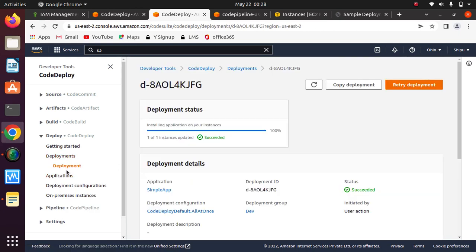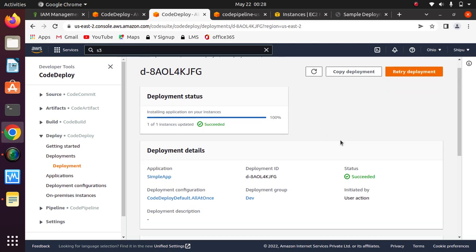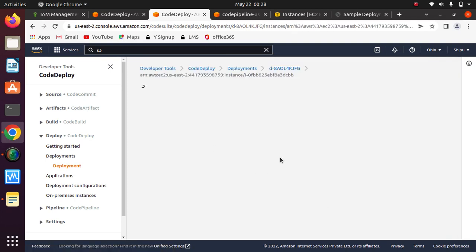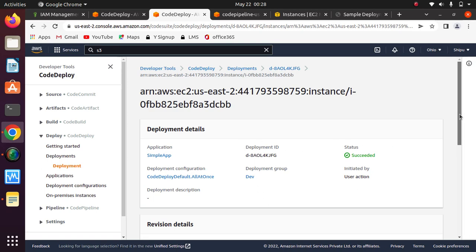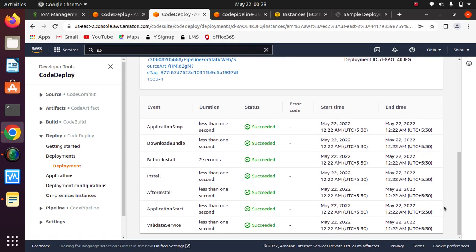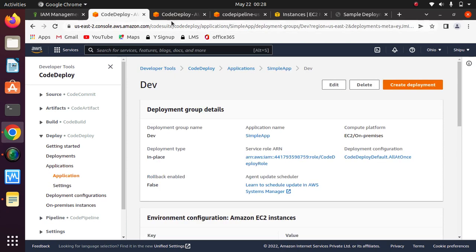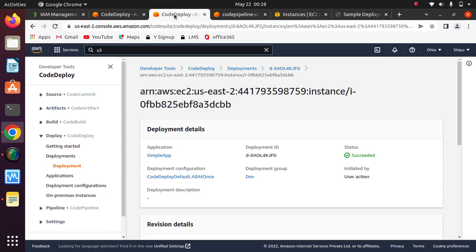So right now we are on CodeDeploy. It is showing successful, and here is the instance. Okay, so we can check the events. If we view the events, here you can see the event, duration and the status. So everything is okay, and the status is showing succeeded. So I hope that you understand this basic concept of CodePipeline.